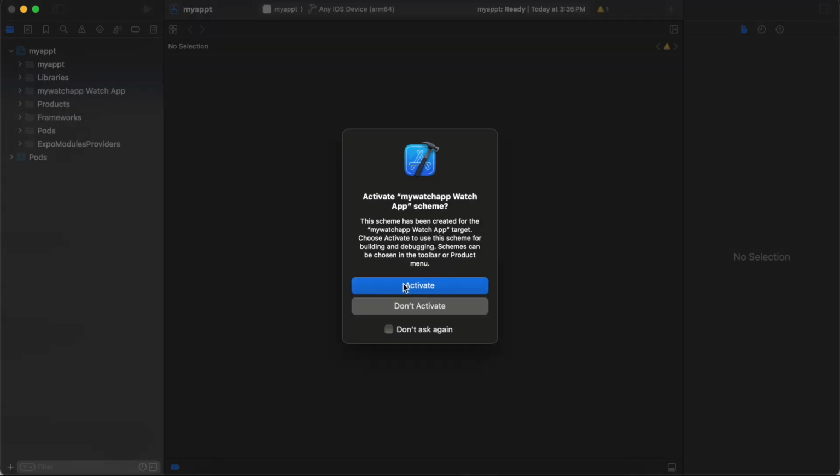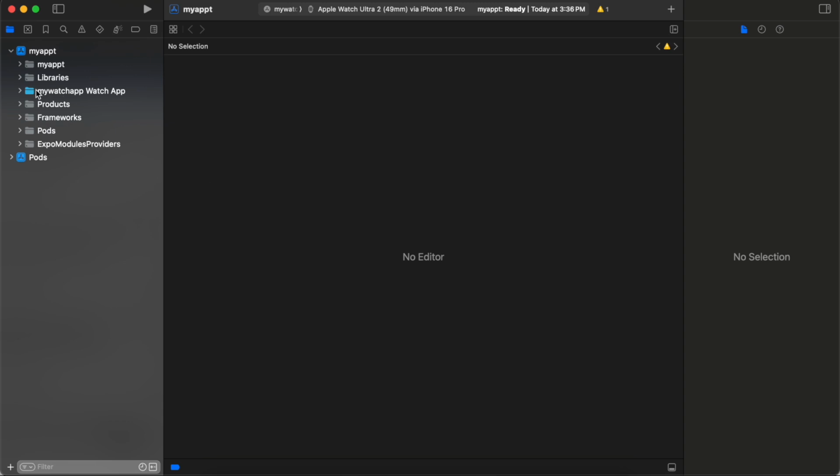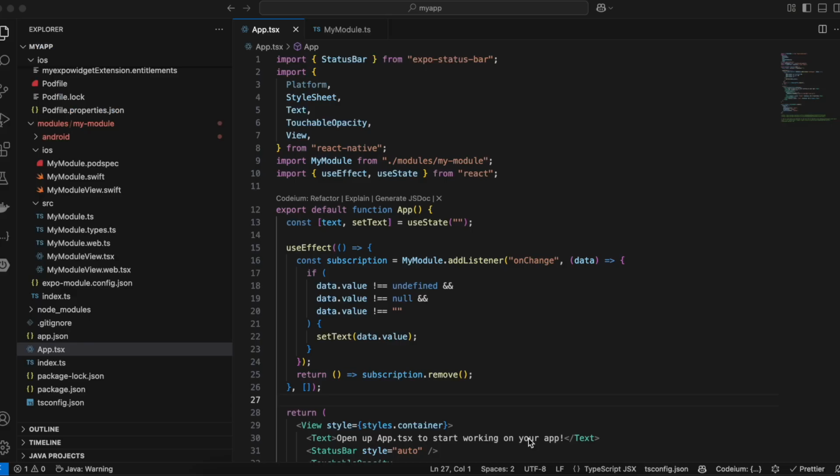And here you will have to click on activate. So here you can see that it has created the WatchOS app for us. So now what I'll do is I will write down all the necessary code, I'll come back and explain it to you. Then let's see whether all these things work or not. So I have written down all the code.